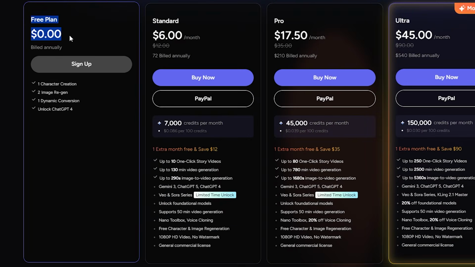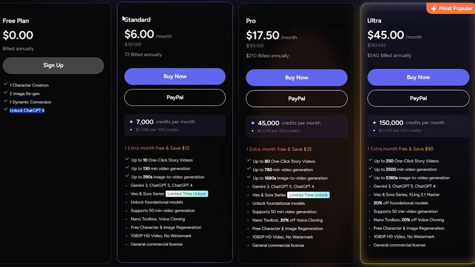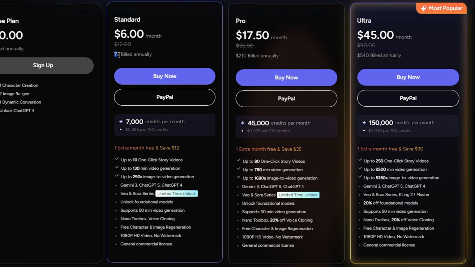The free plan is $0. You get 1 character creation, 2 image regenerations, 1 dynamic conversion, and access to ChatGPT-4. The standard plan is $6 a month, or $72 a year. You get up to 10 one-click story videos, 130 minutes of video generation, 290 seconds of image to video, access to Gemini 3, ChatGPT 5, and foundational models, support for 50-minute videos, nano toolbox, voice cloning, 1080p HD, no watermark, and a commercial license.